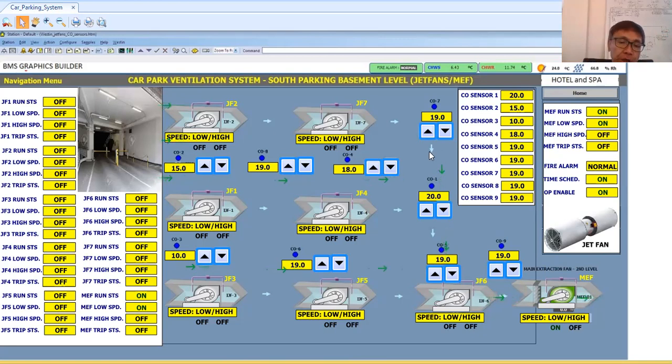As you can see, I have only the main extraction fan here, because I will be having a ramp where the cars will enter the car parking area. From that ramp, there will be fresh air coming in, so I don't need a fresh air fan. Only the main extraction fan, or the MEF.